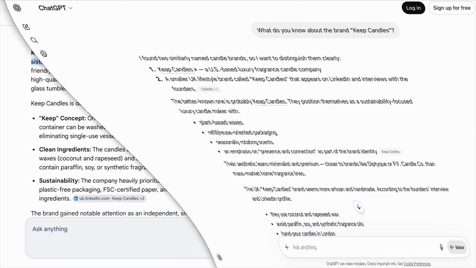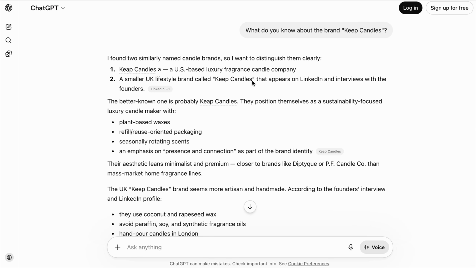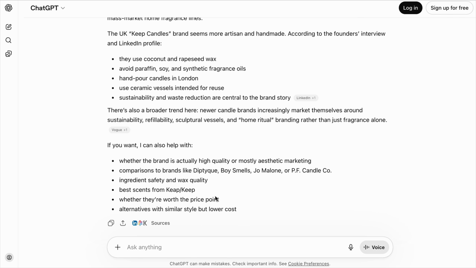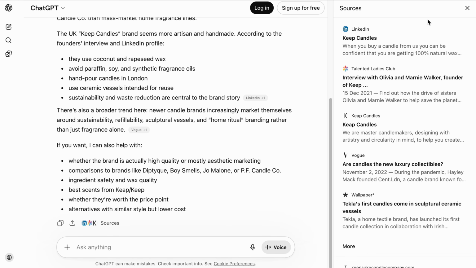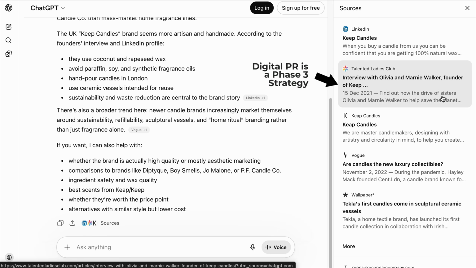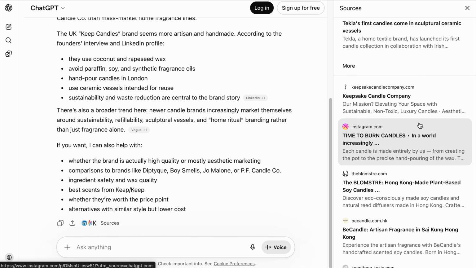If you do the same with ChatGPT, it has identified 2 similar candle brands. ChatGPT is not sure if I've misspelled the brand and it can't confidently determine the brand. And in the sources, we see their LinkedIn, the PR site, this is another brand's website, and these 2 are generic articles with no brand mentions. This is the true definition of a phase 1 brand using phase 3 strategy. There is no content from its own brand.